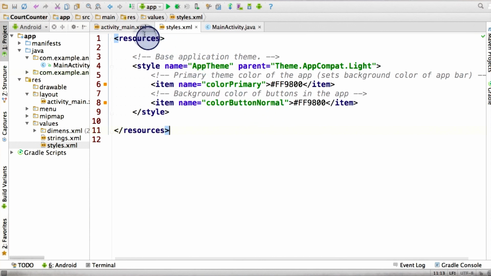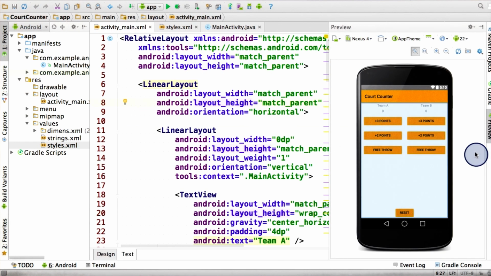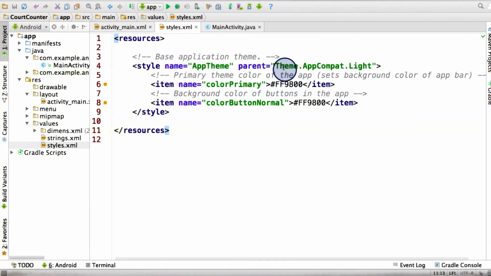Okay, let's go back to our activity-main.xml. Okay, cool. So we can see now that it actually updated to show that our buttons are orange and our action bar is also orange. Our status bar also became a light gray, which is due to us changing this parent attribute right here to appcompat.light instead of appcompat.dark. It gave us a light theming instead of a dark theming. Okay, let me go back to the XML.